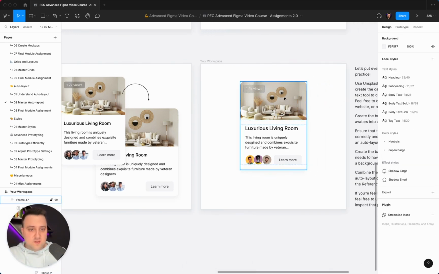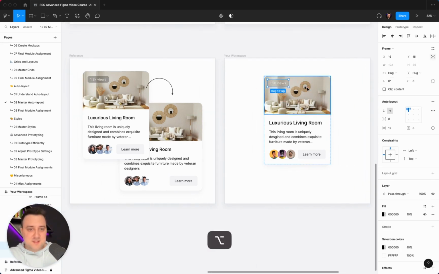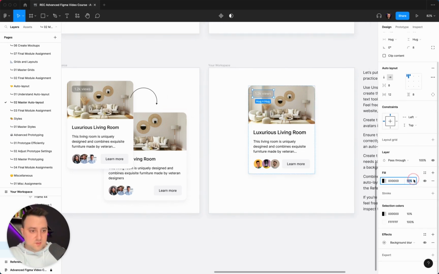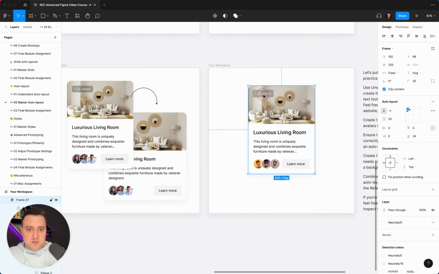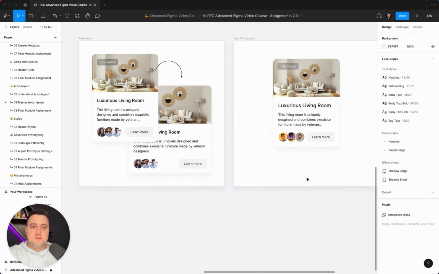I thought that I had clip content on, but maybe not. And I can also change this to maybe 20. That feels a little bit better. Oh, sorry. And I think that the auto layout top and bottom is more like this.